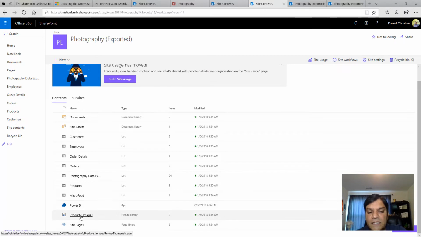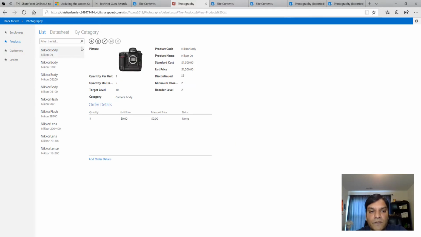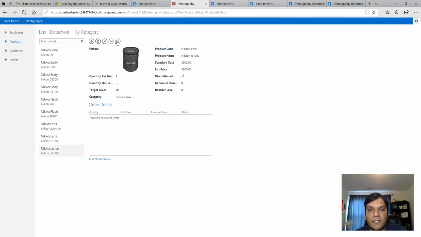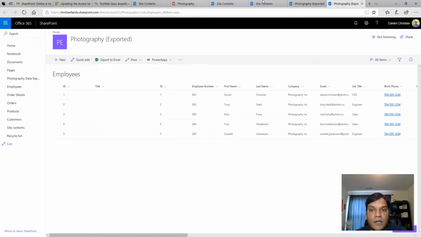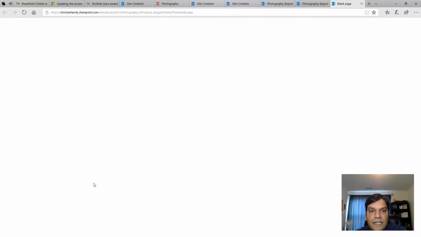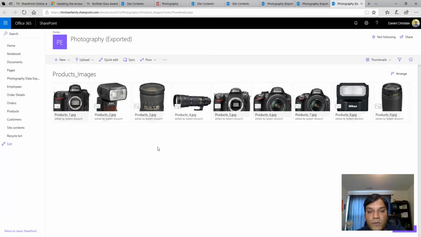But what I want to talk about is the product images. This is a concern that I had, because when I go to my Access web app and look at the products, I had images which I could upload over here. If you remember, if I add a new item, I can upload that image. I was a little concerned whether that image was going to come through, and it did. When I go over here to the product images and click on it, you can see that it migrated all the images as well into a photo library on the SharePoint side.